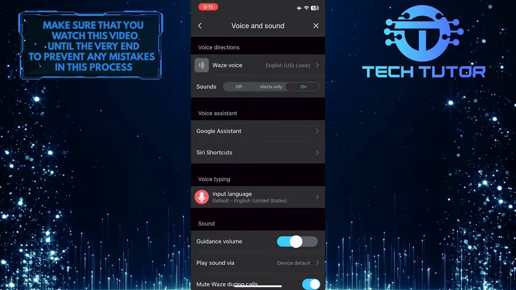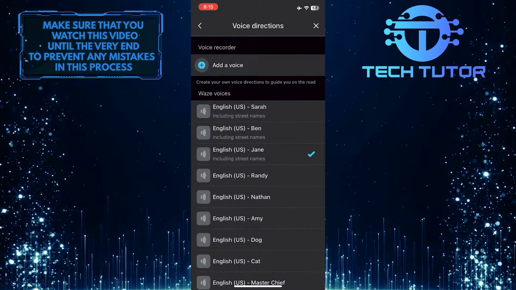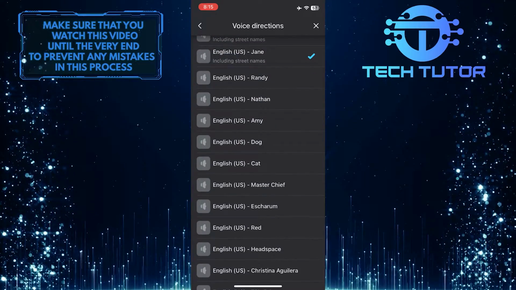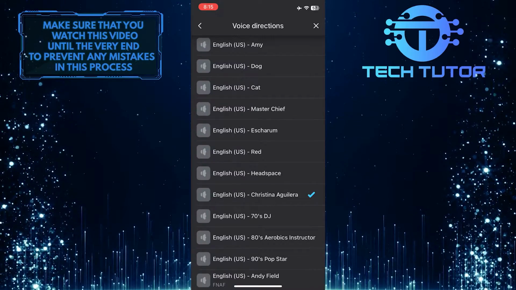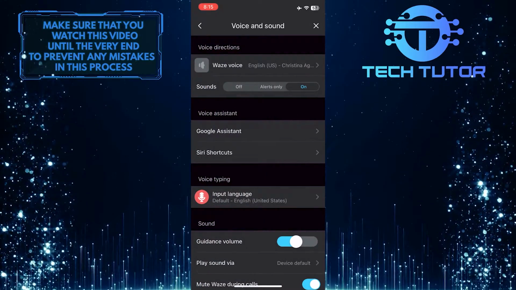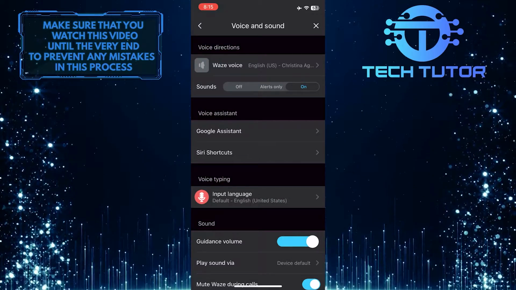You can also change the Waze voice. Simply scroll down this list, tap, and select any voice you like. You can also adjust and customize the sound volume.